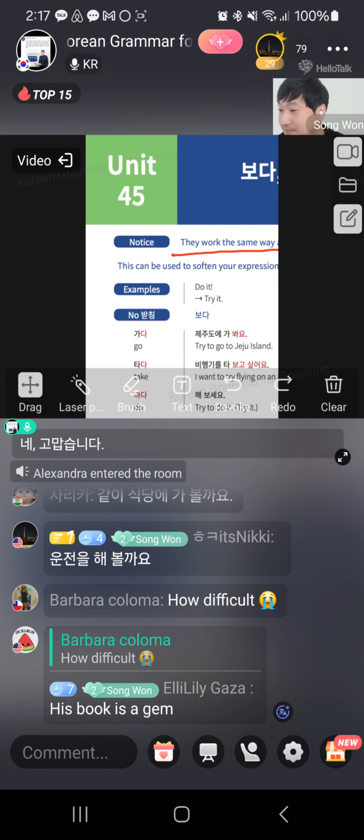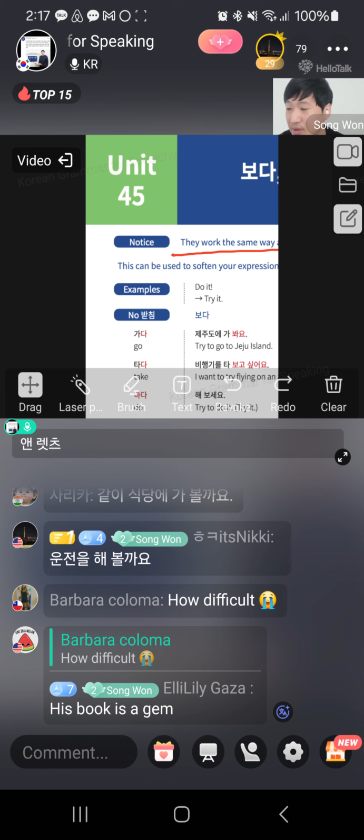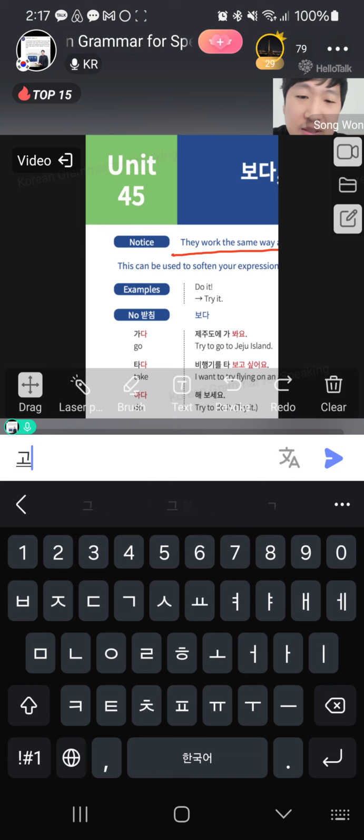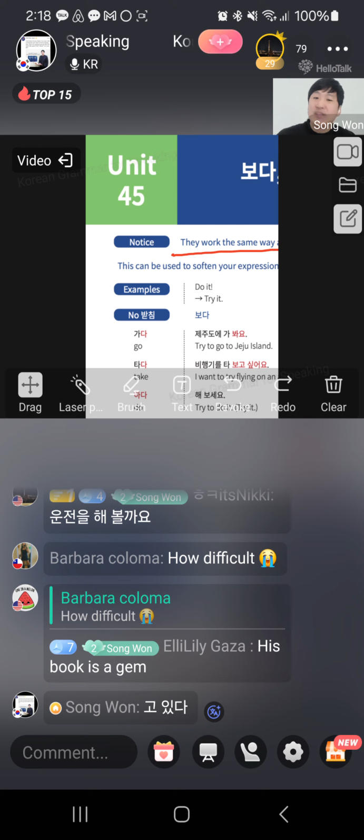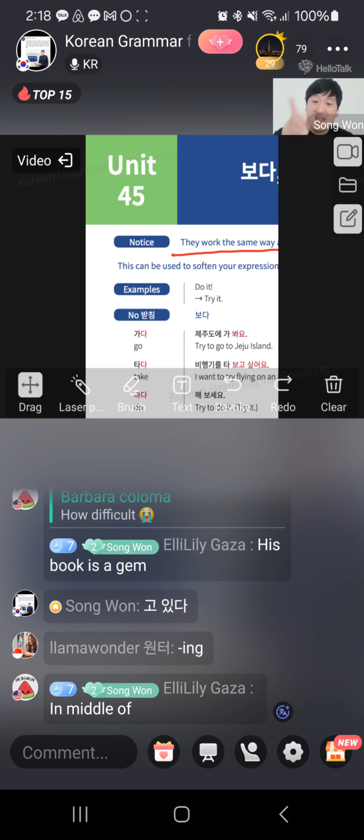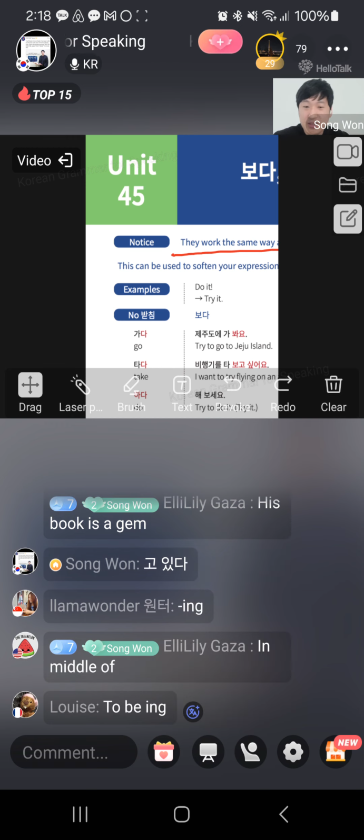All right. And let's see what else we can use. All right. So this one. Look. 고 있다. What's this? Does anyone know what 고 있다 was? Do not answer like, oh, it's present continuous. All right. Nice. Perfect. Wonder. That's the answer I wanted. ing. That's ing, right? All right.